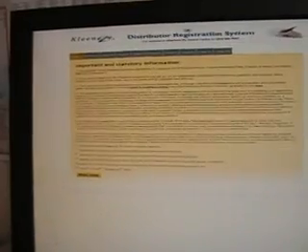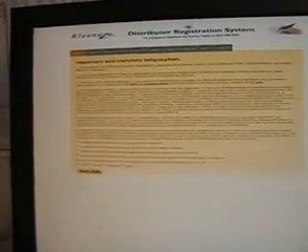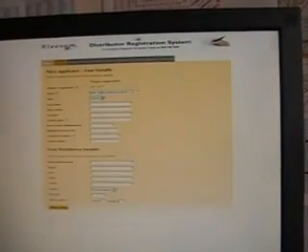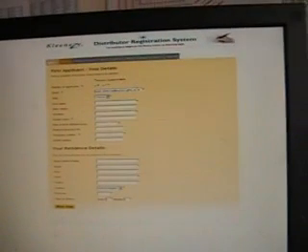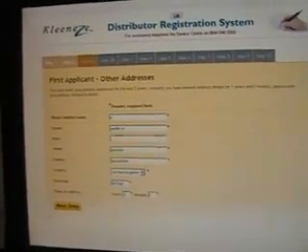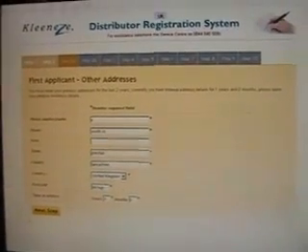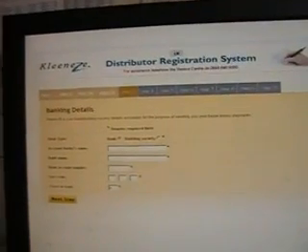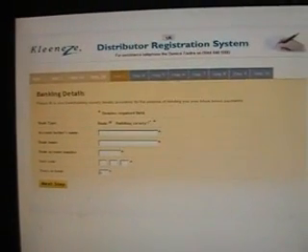So you just fill in your details, tick what you want to tick on this particular box, move on to the next one, then you start filling in your details like a normal application form. Just work your way through that. Next one, first applicant, second applicant. If you've moved address, you've got to put in the new address. Banking details, very important you do this because this is where the bonus checks are going to be paid into.